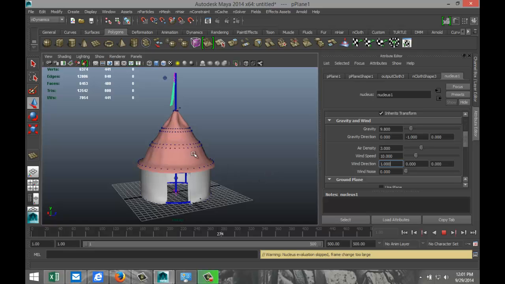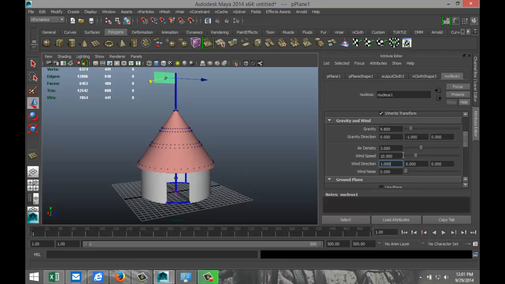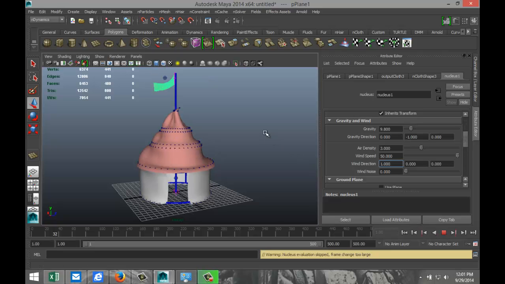Okay, you can see that the flag is acting a bit different. Go back to 1. Let's crank that way, way up. Wind speed 50. Okay, hit play. As you can see, the whole tent is going nuts, right? The flag is pretty much horizontal right now. It's really reacting to the wind.